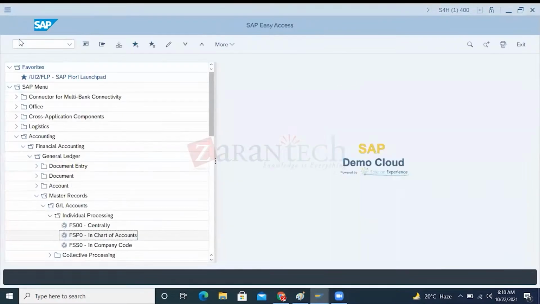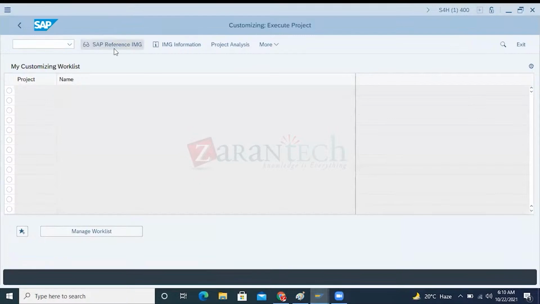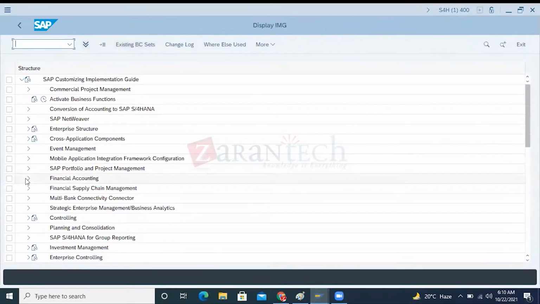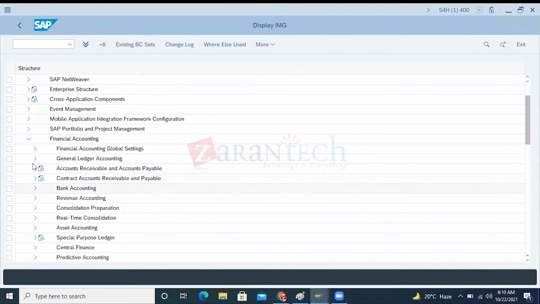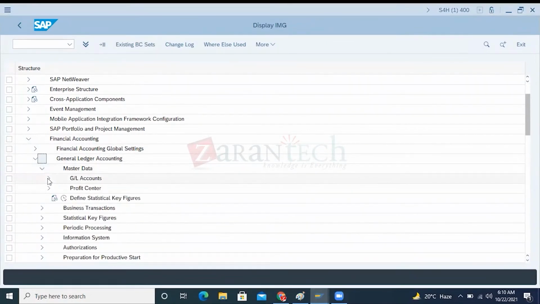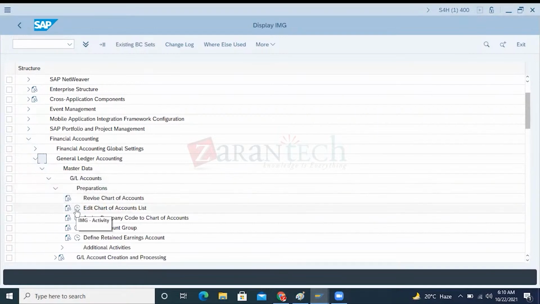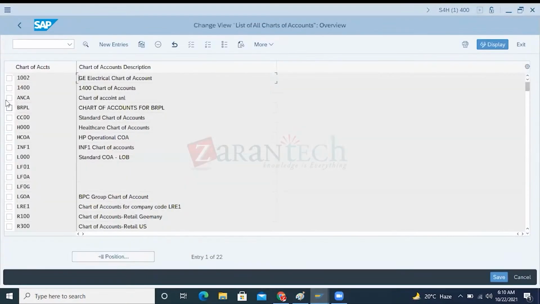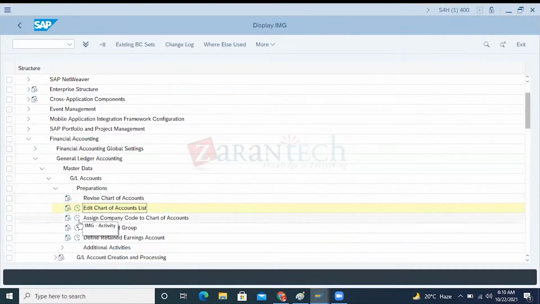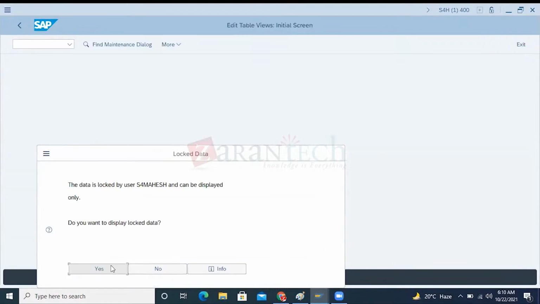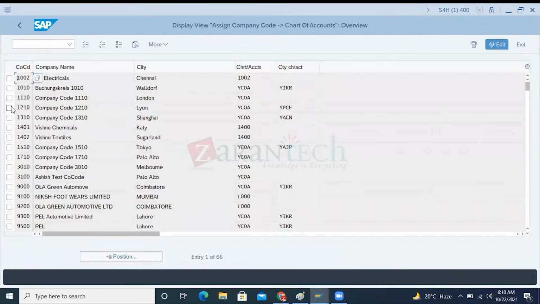Okay, if I go to the company code, see, yesterday's class we created a chart of accounts. The chart of accounts is 1400, and this 1400 was assigned to the company code. If I see here, the 1401.